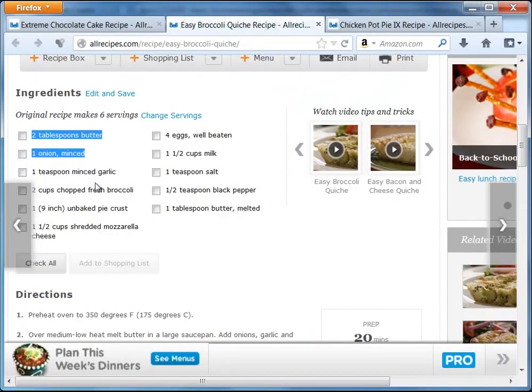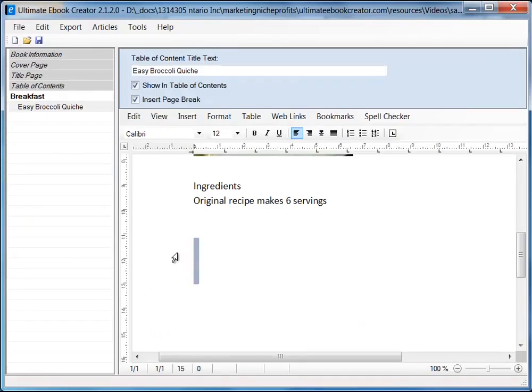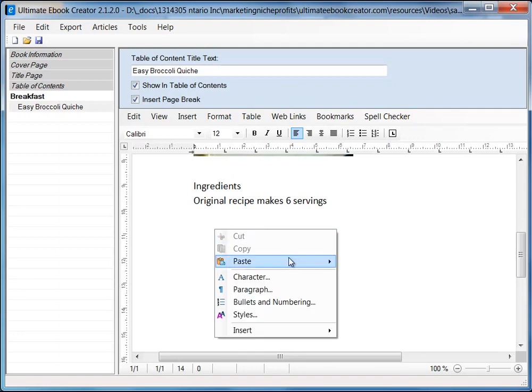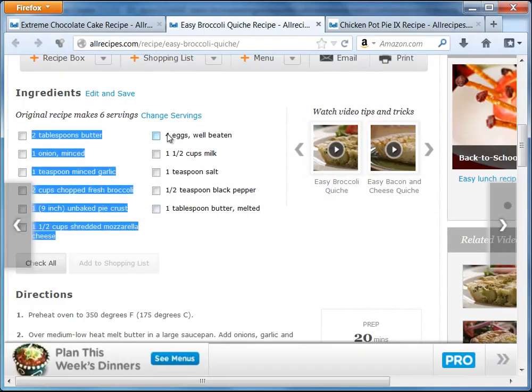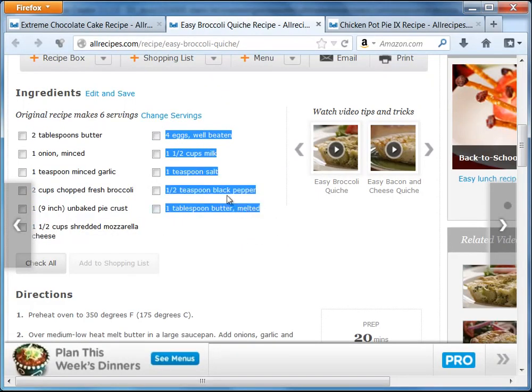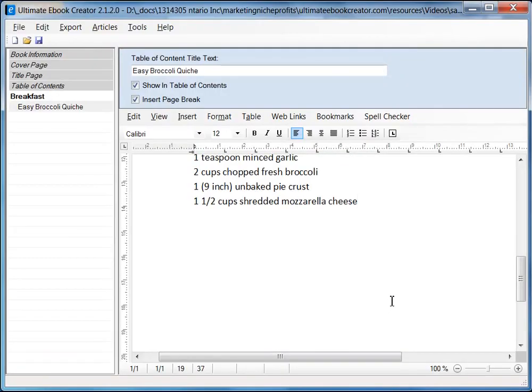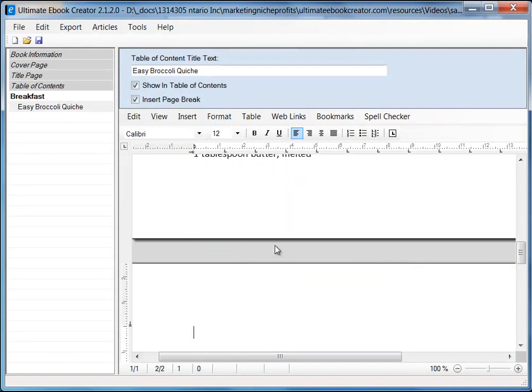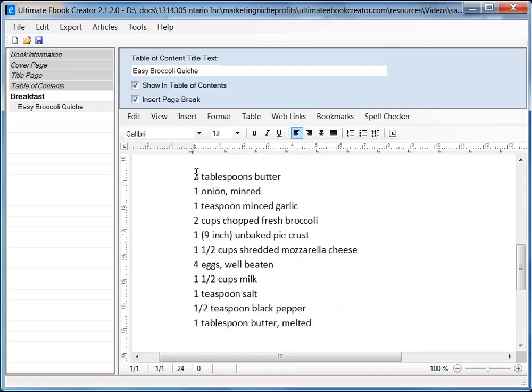Alright, so I'm going to now highlight this, Control copy, and then I'm going to bring it into here. I'm going to say paste unformatted. Okay, so that's brought in, and let's bring in the other pieces here. Okay, so I'm going to bring in the other pieces. Okay, there you go. So these are the ingredients.